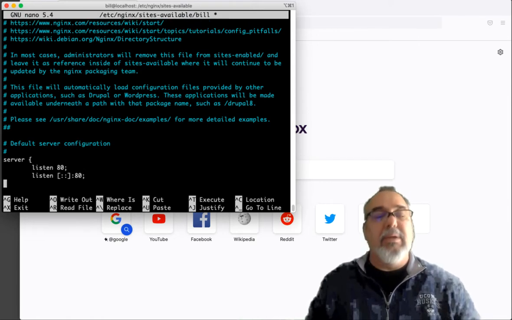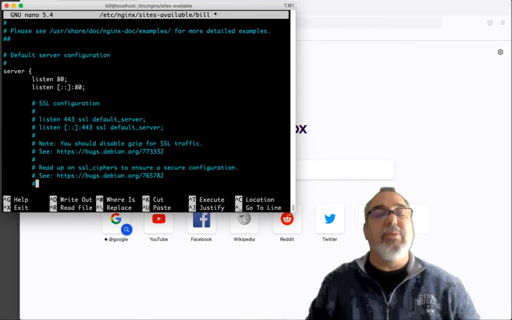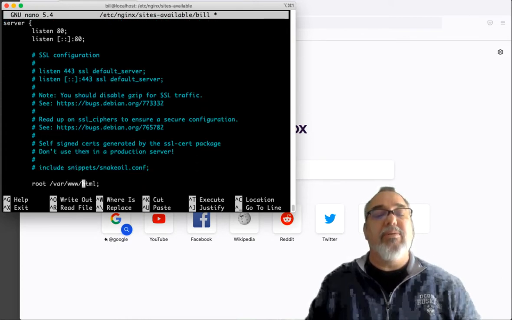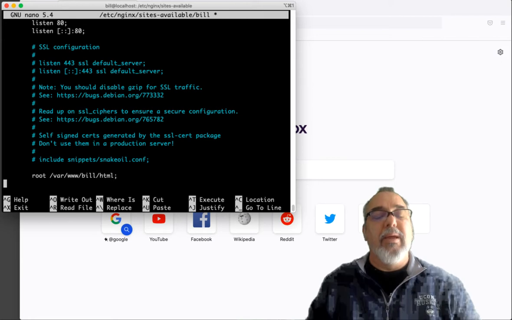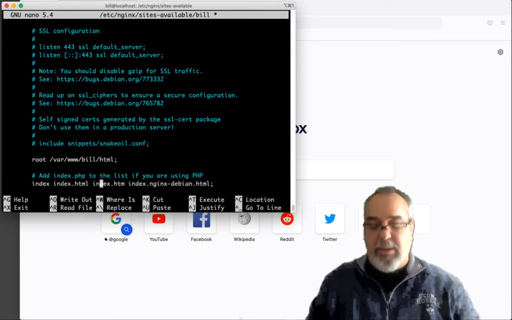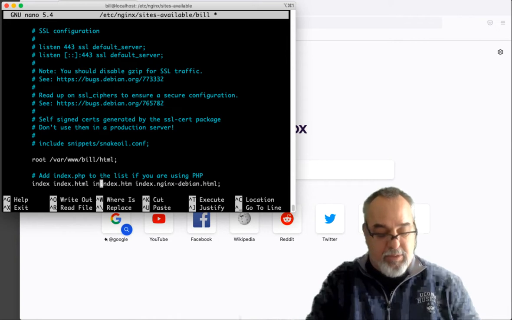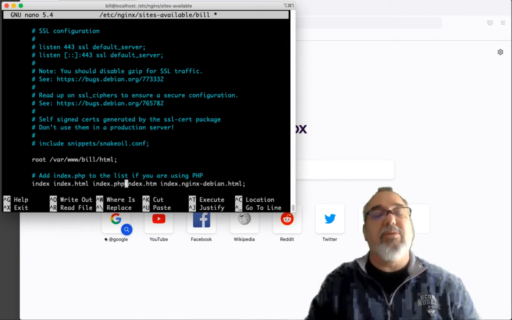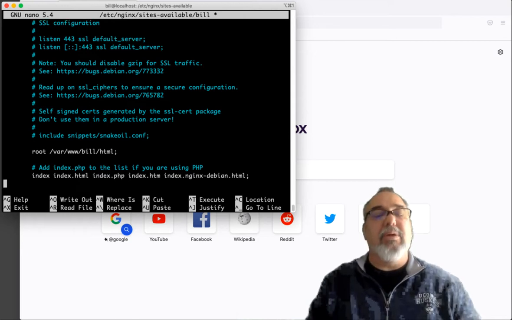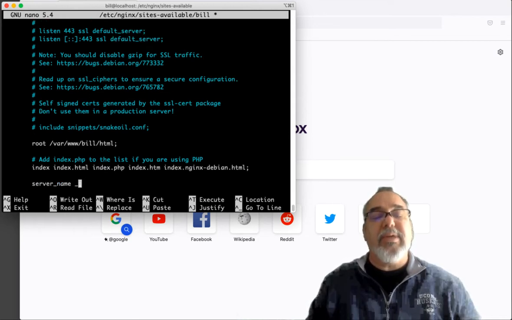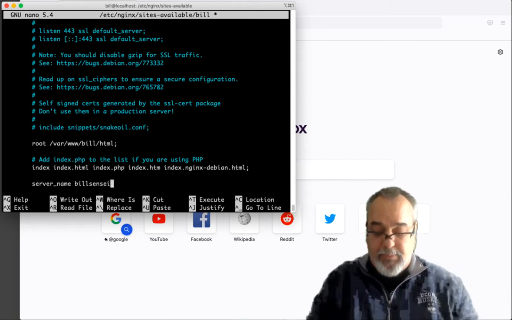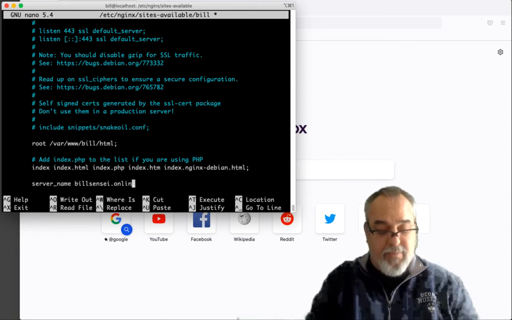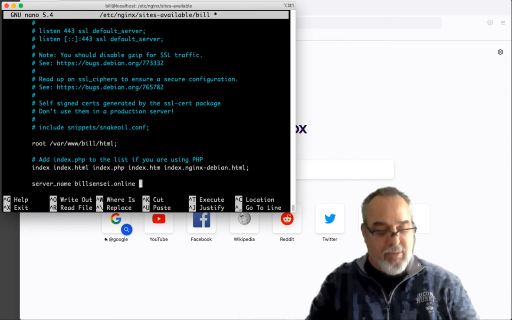Okay, and then we want to move down to the directory. Where is this one going to be? I just add bill with a slash. Okay, and then here you'll be using PHP, so you're going to want to add the ability to have a PHP file, so index.php. And then the server name. Now here, you should change this to your domain name. If you are going to use the www, you should also add that.